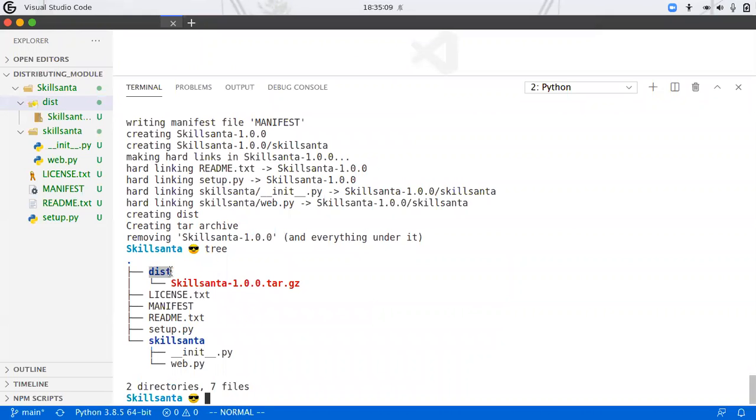Inside dist, the distributing module is stored, and its name will be skill center, version 1.0.0, as a tar archive compressed in gz format. This is the file which is created. Now you can simply copy this file and give it to another user as well. But if you want to upload this file on the internet, on your Python account, then another user would be able to install it from anywhere in the world.